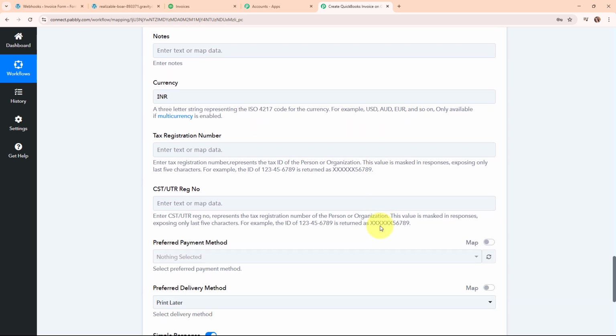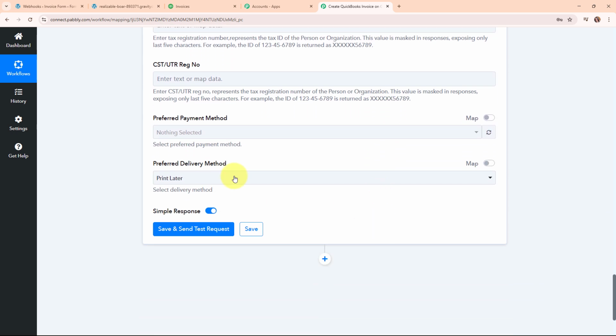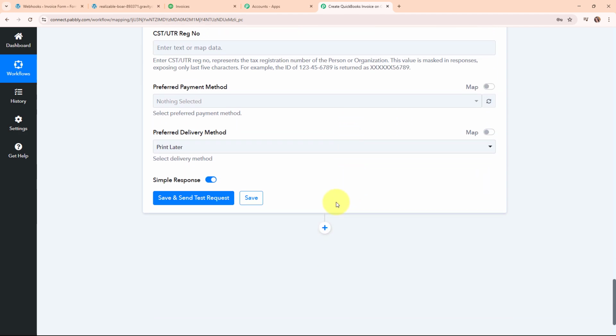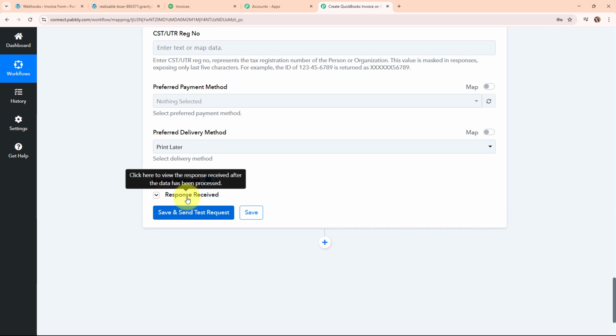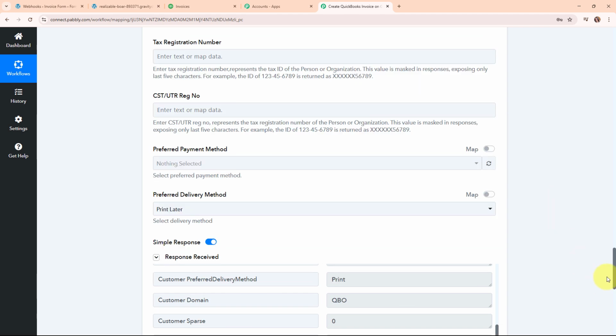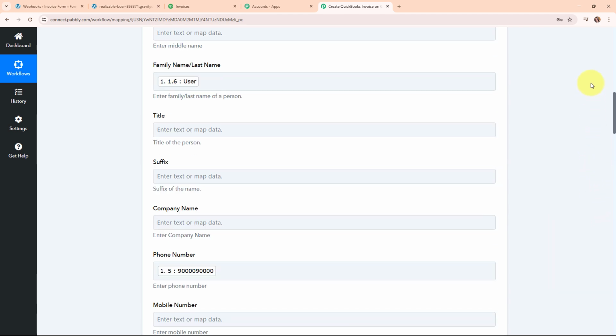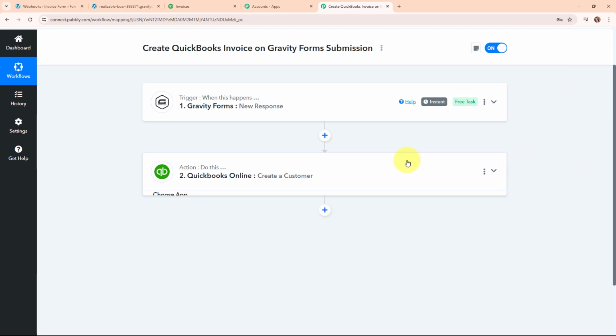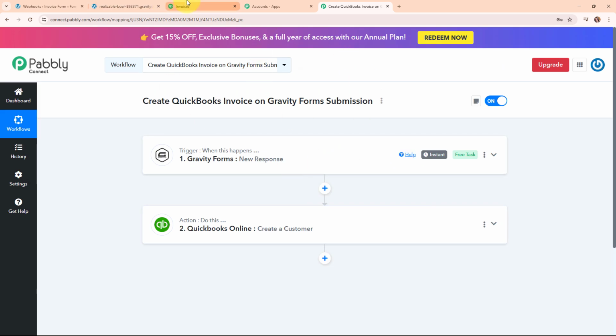Scrolling a little down, and again these fields are not required, and now you have entered all the required details. I'm going to click on the save and send test request given over here. And here you can see we have received a successful response. That means we have successfully created a new customer in our QuickBooks Online account for the new response received through our Gravity Forms. So now let's go and check our QuickBooks account.